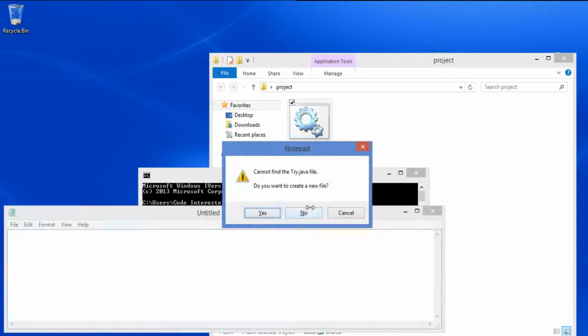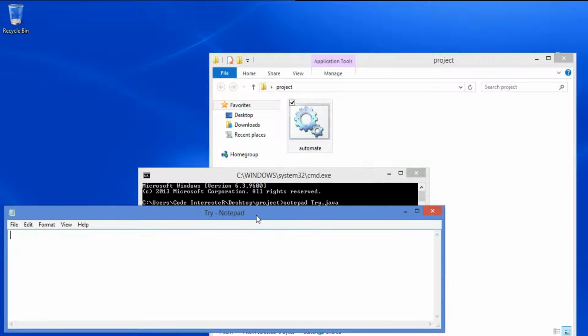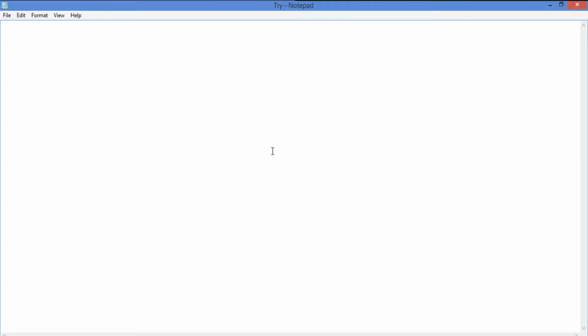try.java. Since I don't have the file, Notepad is asking me to create one, and I'm going to click yes. So now I have a Notepad right here. Since I have named this file try.java, I'm going to create a public class try. Here I'm not using the packages concept. I'm just showing you an example of how to receive input through the command line, through the command interpreter.